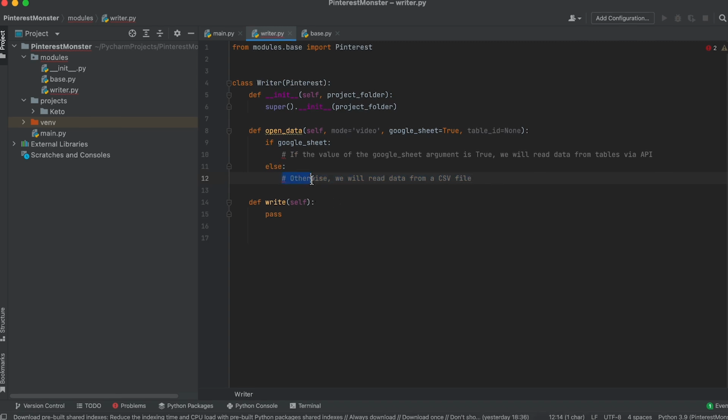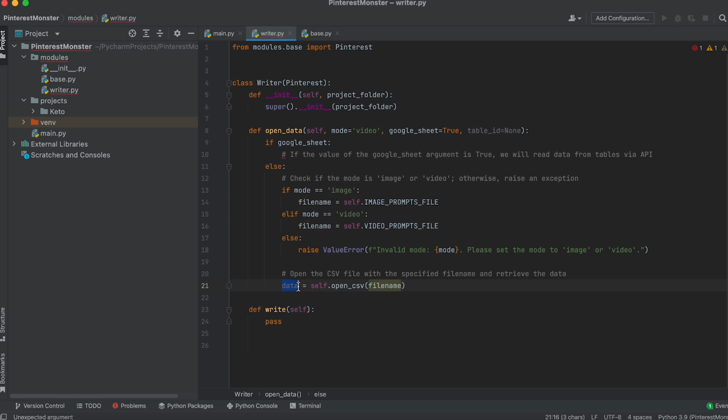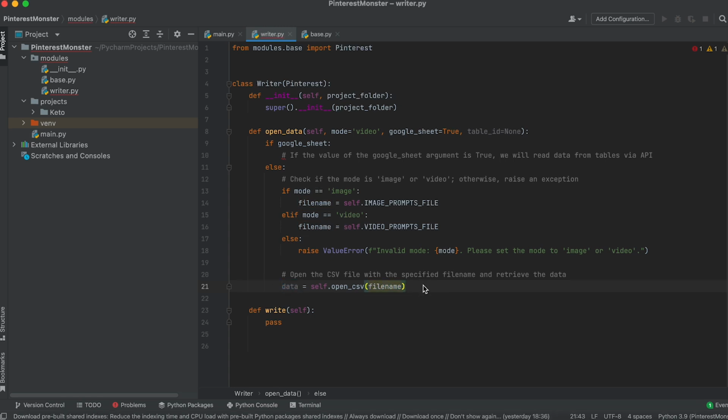In the second part of the check, set the necessary file name depending on the mode. In the if and elif blocks, we assign the value of the required attribute taken from the base class to the variable file name. In the else block, we raise an exception if an incorrect mode is passed. Then call the openCSV method from the base class and pass the variable with the file name as an argument. Save the result in the data variable. We'll implement the openCSV method later. For now, simply return the variable with data from the openData method.